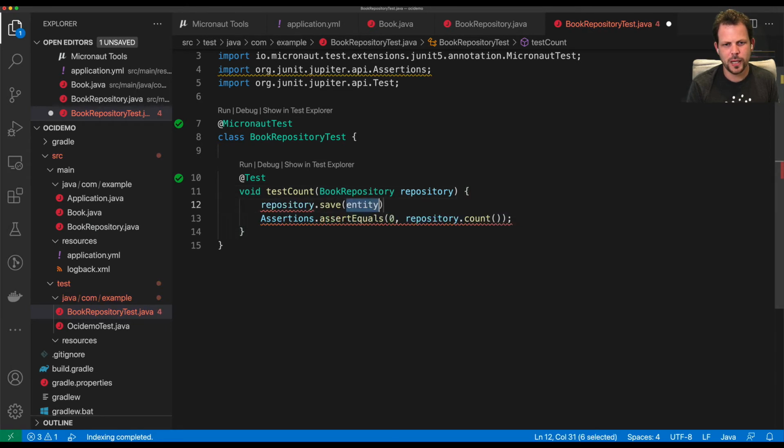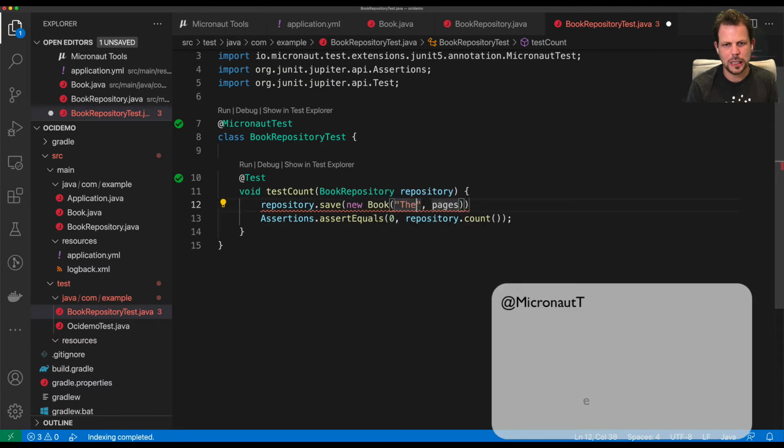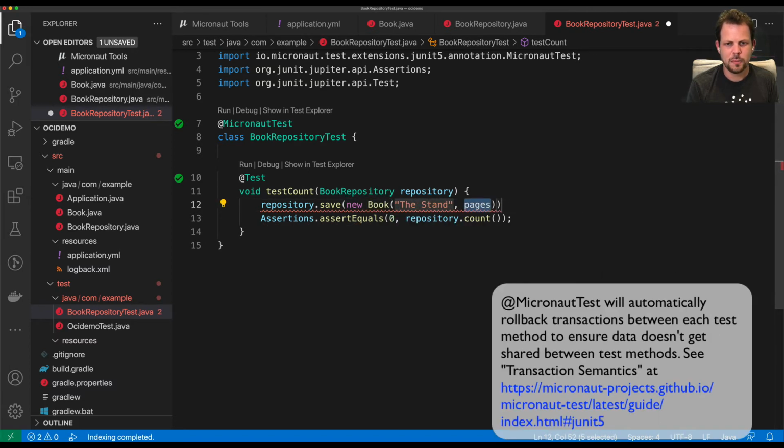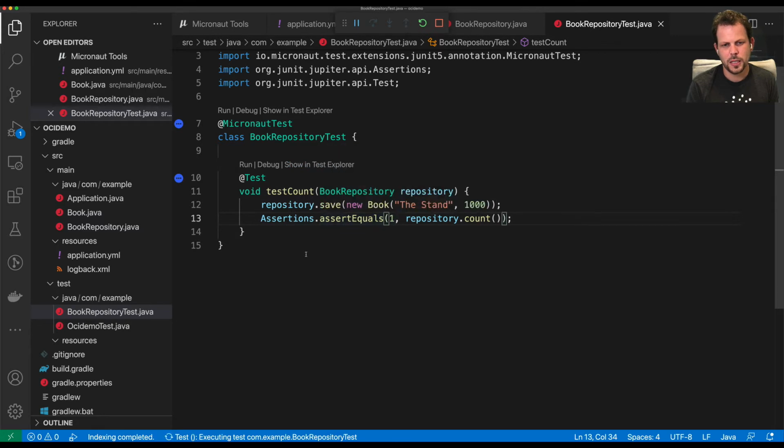Obviously now if I want to make this test more interesting, we can save a new entity. So I can create a new entity and save it into the database. Something simple like Stand. And what you can do is now change the assertion to assert that there's 1 book. And as you can see, when I run my test, it passes exactly as I expect, which is pretty awesome.